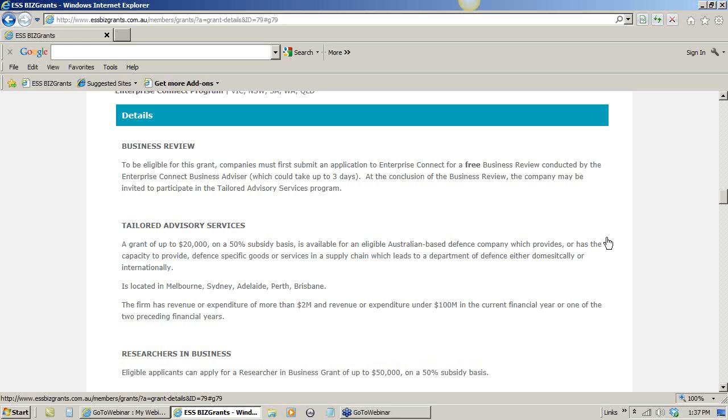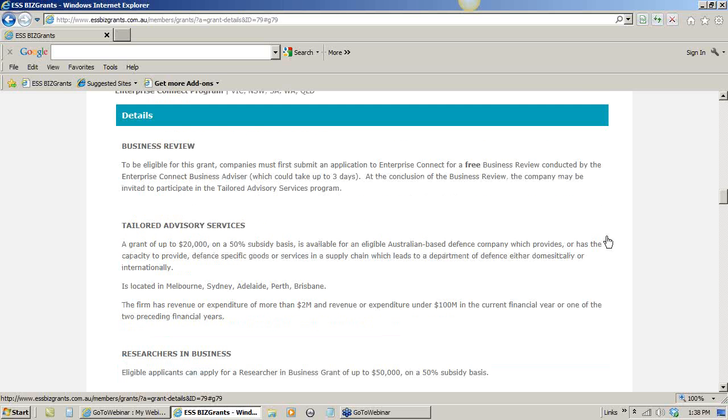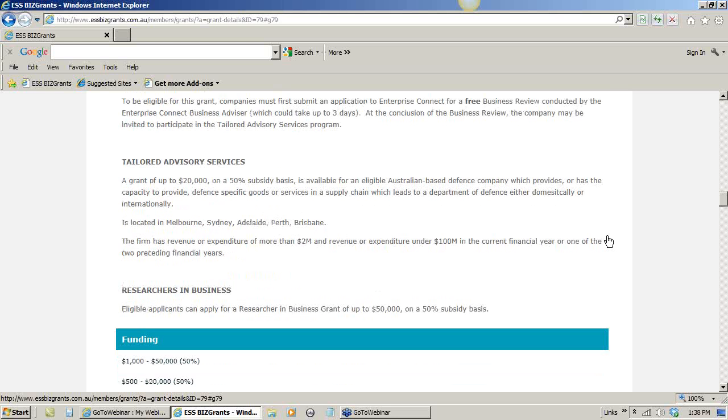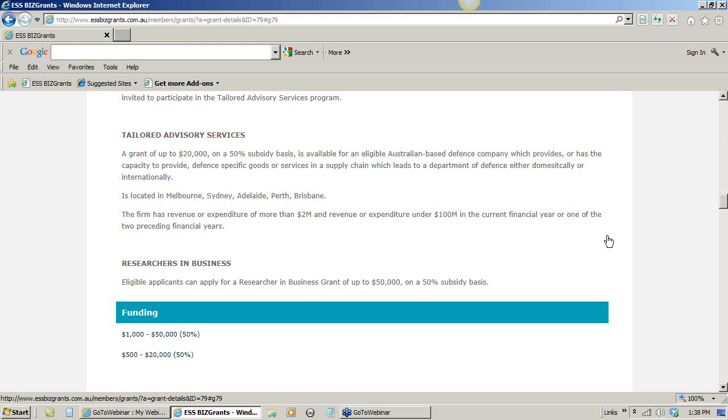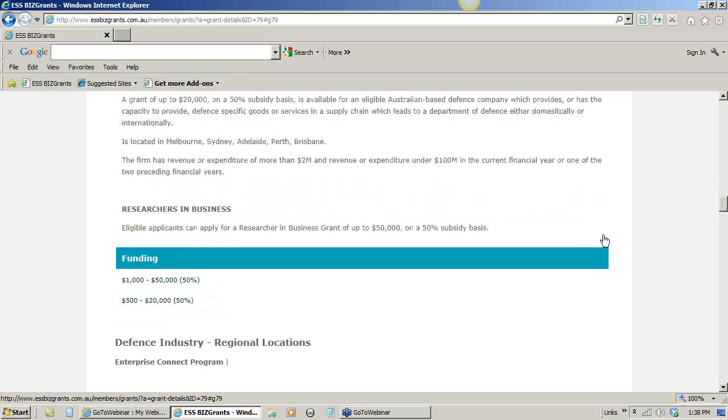But if you are in one of those listed capital cities, your turnover has to be a higher amount than it has to be in other parts of Australia. So for the defence industry in capital cities, the turnover has to be more than $2 million, and you can get the grant of up to $20,000. It's also worth mentioning that Enterprise Connect also has a Researcher in Business grant, and you can obtain up to $50,000 on a 50-50 basis for a client who's eligible.